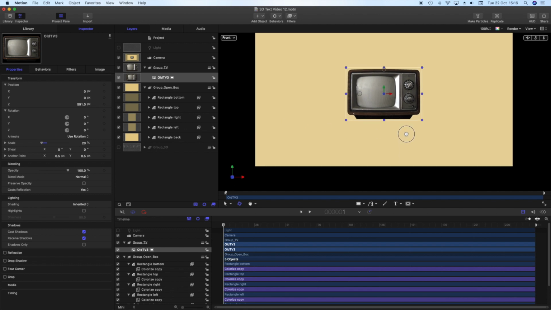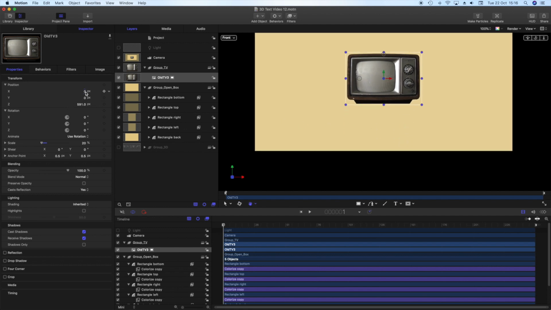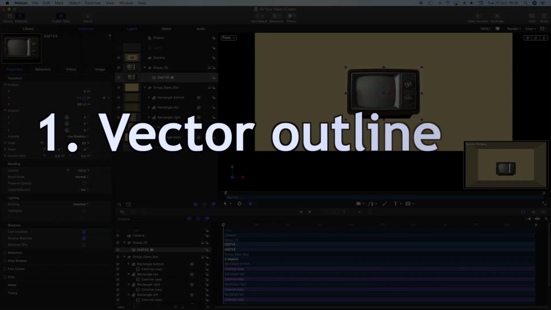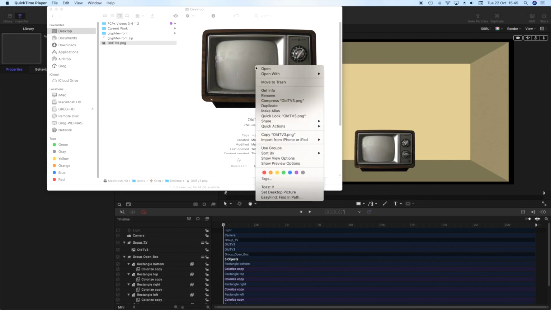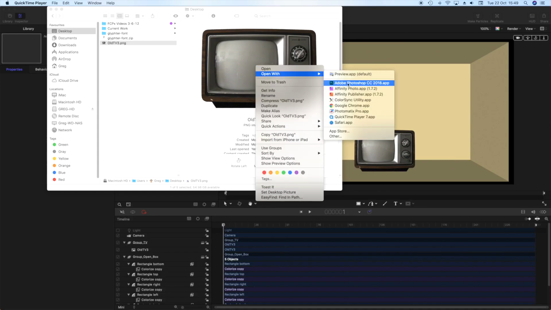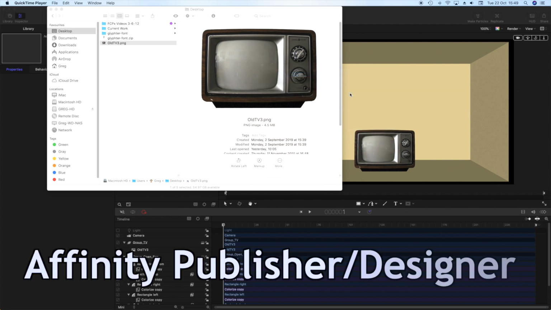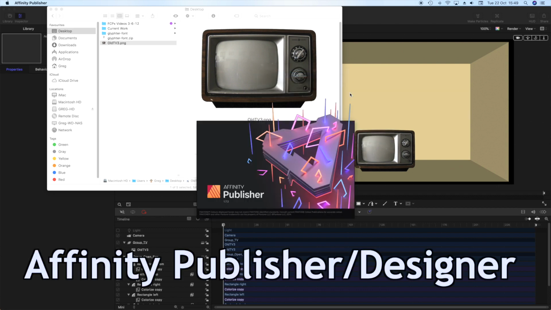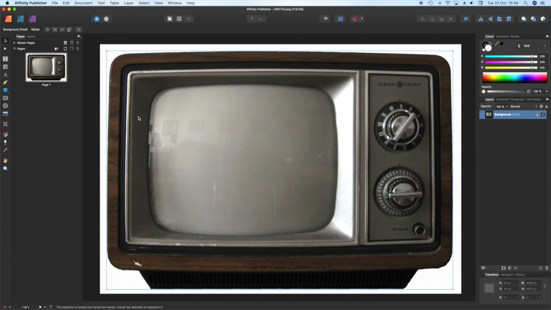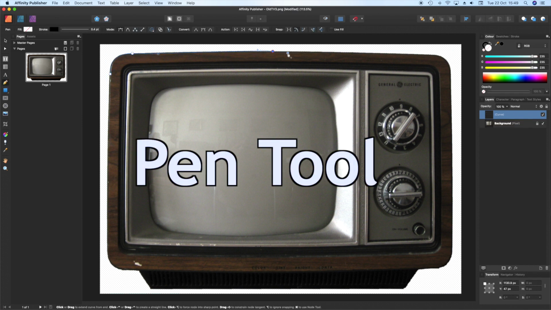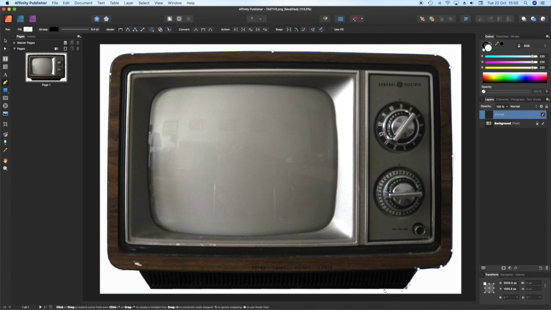For this, I needed a couple of extra steps. I need to draw an outline of my TV set in a vector graphics software and export an SVG file that can then be read into Glyphs.com. I'm using Affinity Publisher here, so open up the TV set file in Affinity Publisher or Designer if you have it. I won't go into the details here, but I am drawing around the exact outline of the set with the pen tool. This is all on a layer on top of the original TV set file.